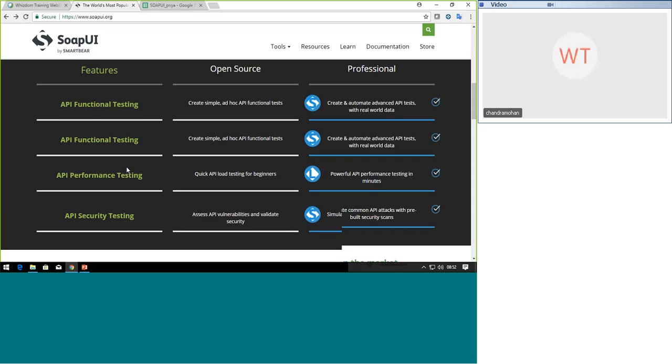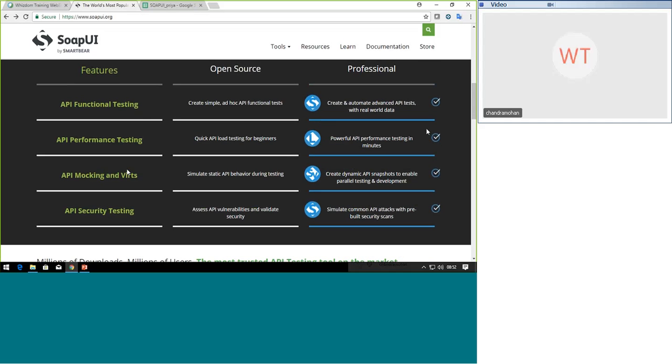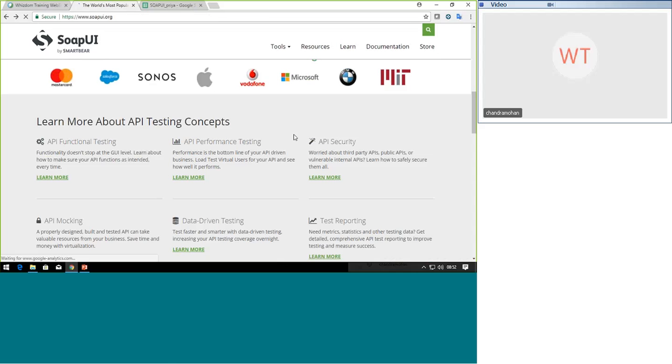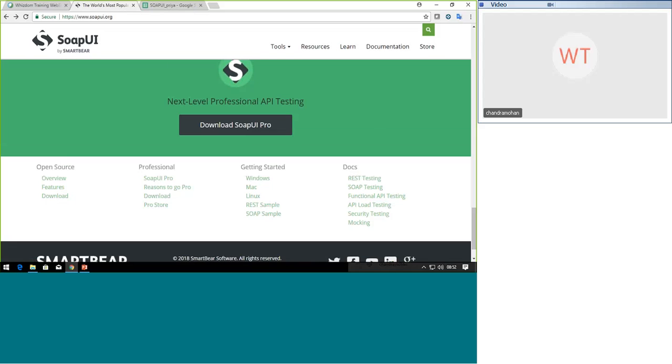Okay, so if I click on here, you'll see these are the different features present within the professional version only. They changed the interface a little bit. Earlier we got the difference right away, directly. Okay, no problem.